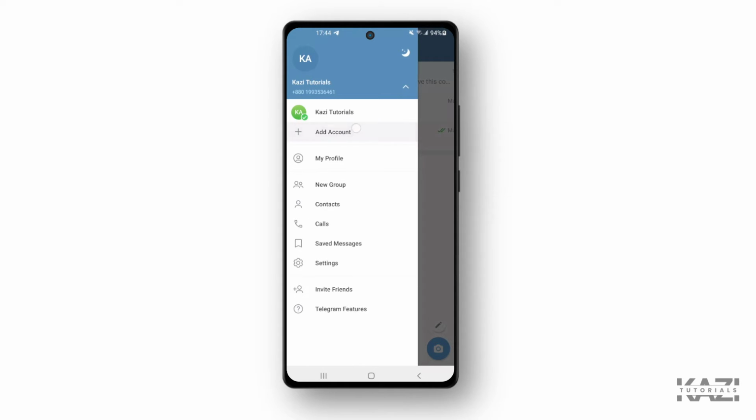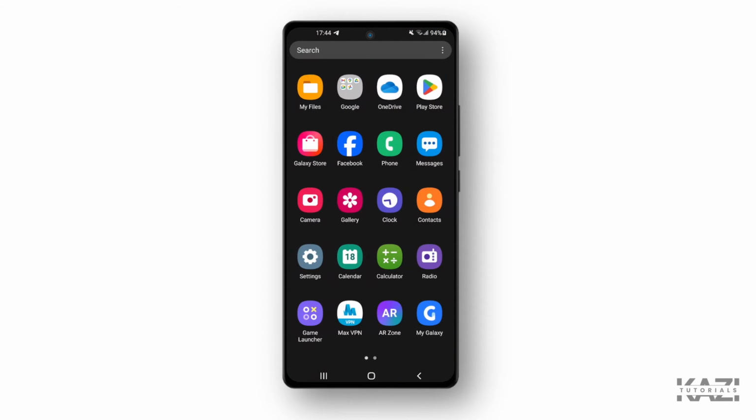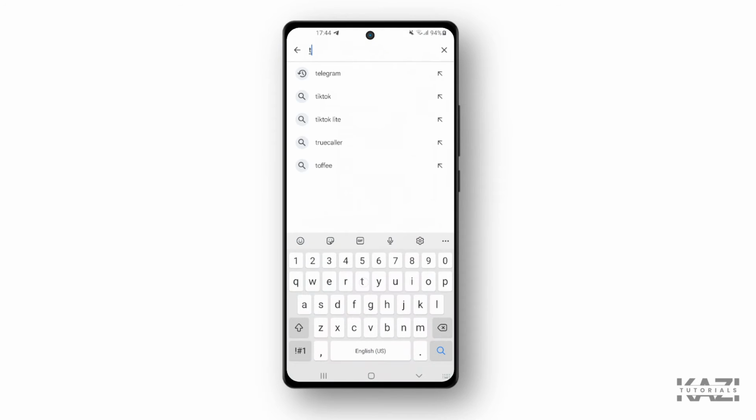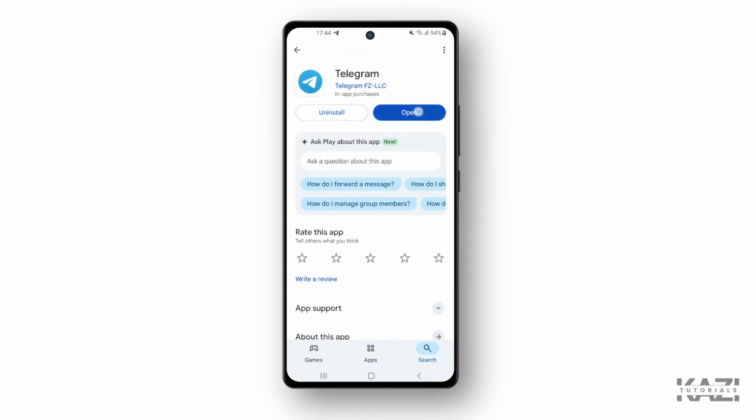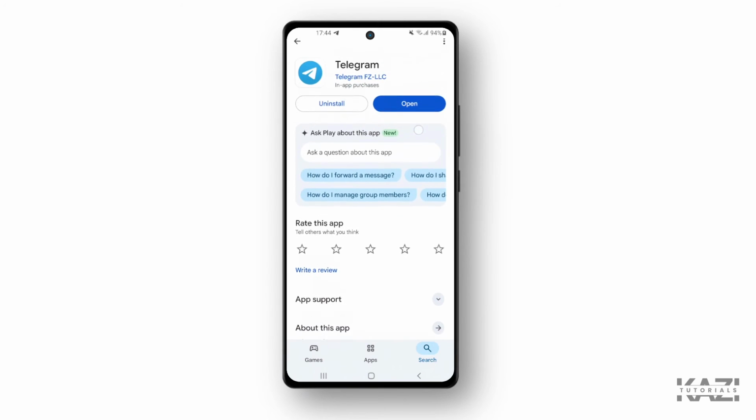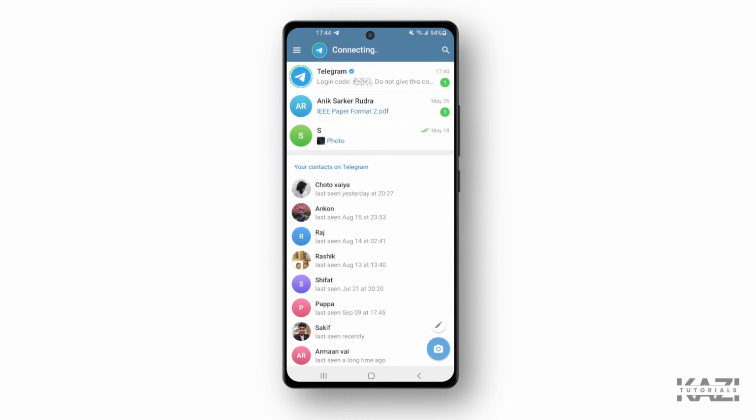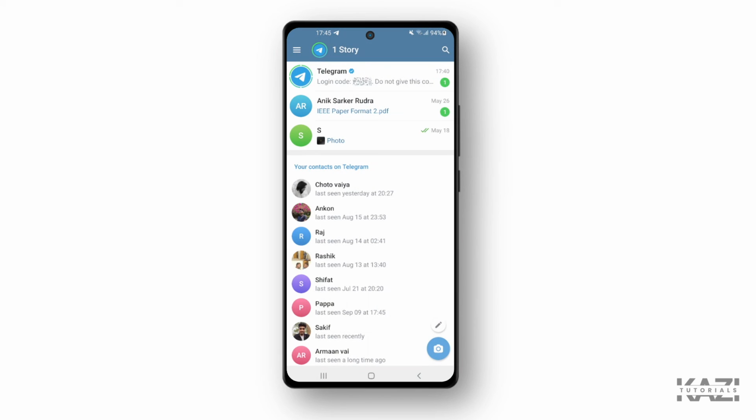But if you don't see the add account option here, then you need to simply go and reinstall your Telegram application from the Play Store. From the Play Store you can simply go to Telegram and you will probably see an update. If you see any update, simply tap on the update button and it will update your Telegram, and you will probably see the add account option right over here. So that's how you can simply fix add account not showing on Telegram.